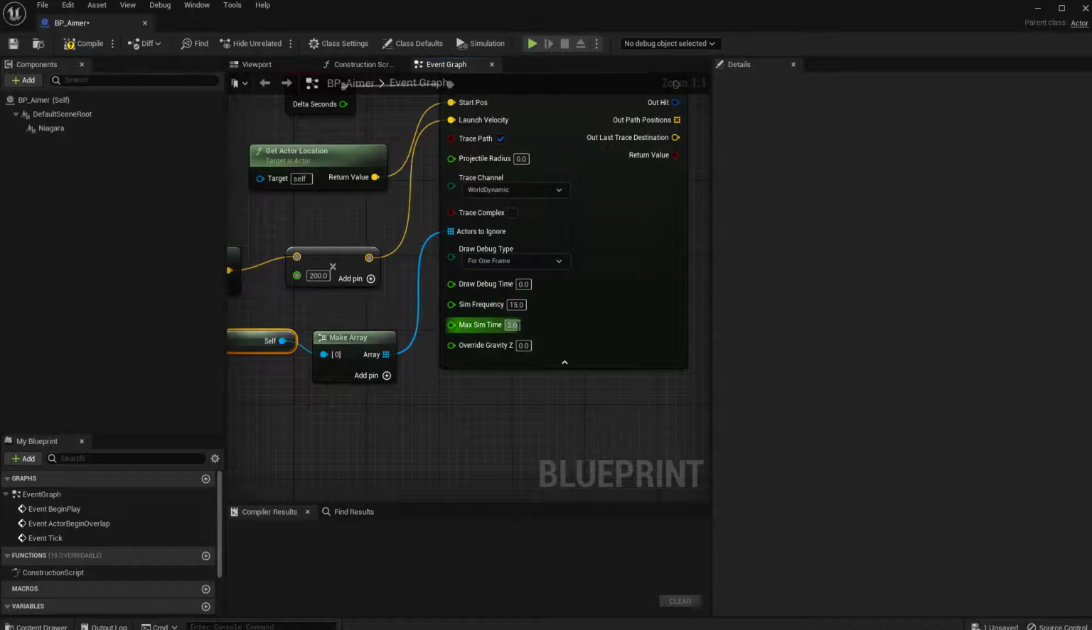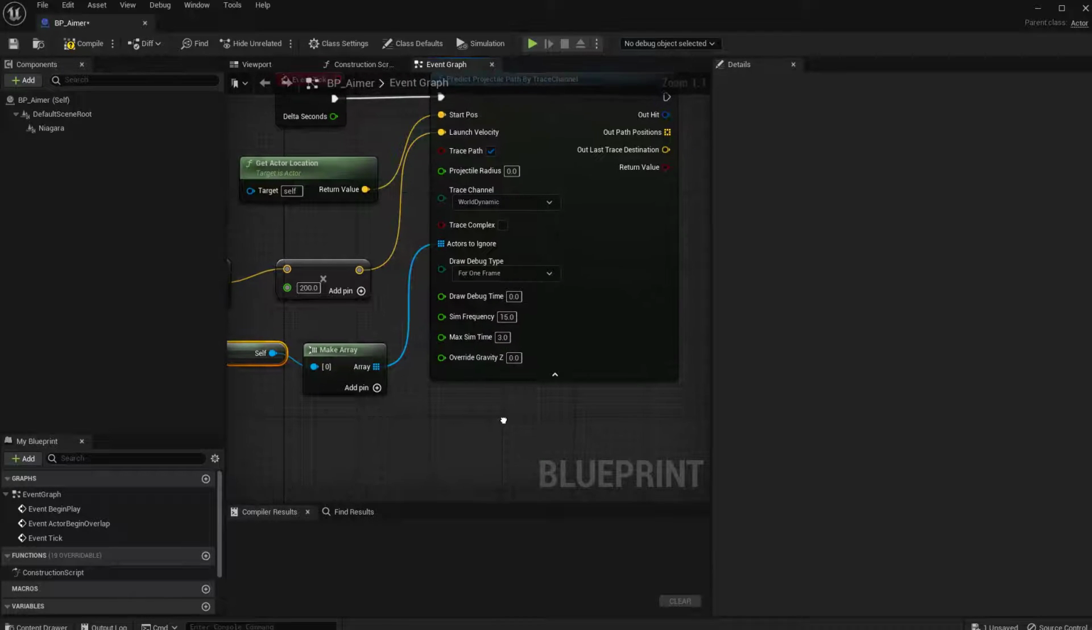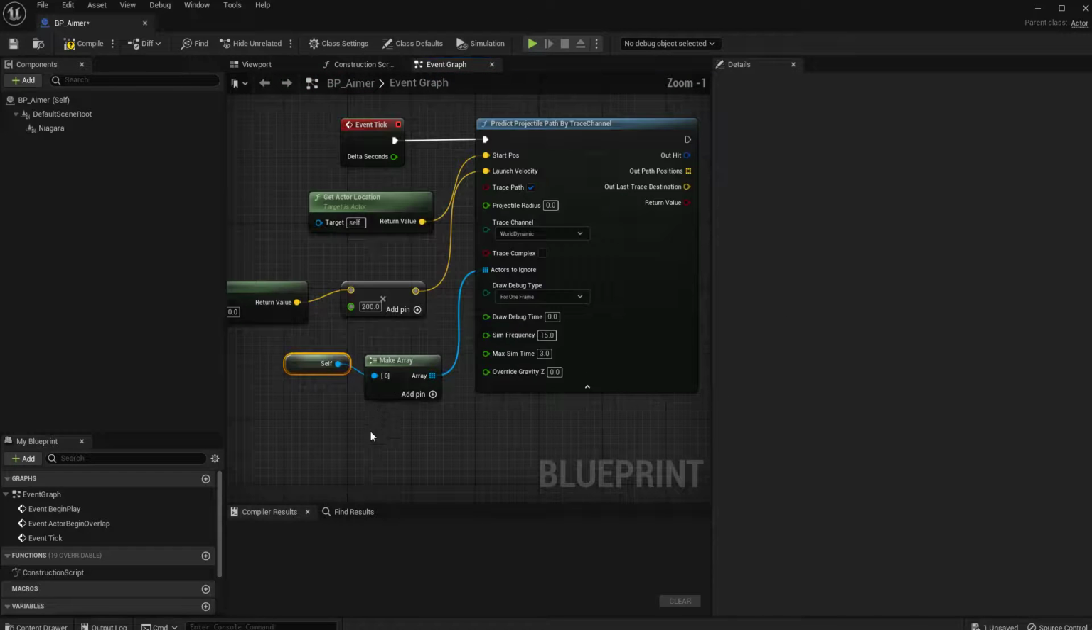And the important thing is the max simulation time. This is how long the simulation will be used to find out where the arc goes. If this is not long enough, you'll get false here. I think 2 is fine. We can go for 3 just to make sure that we are able to trace all the way to the ground.